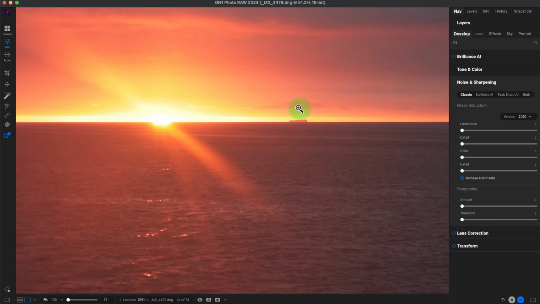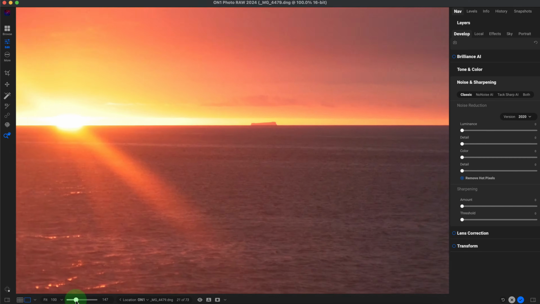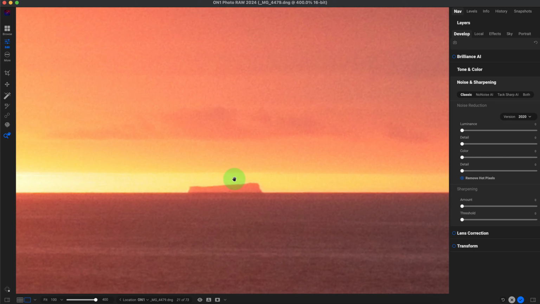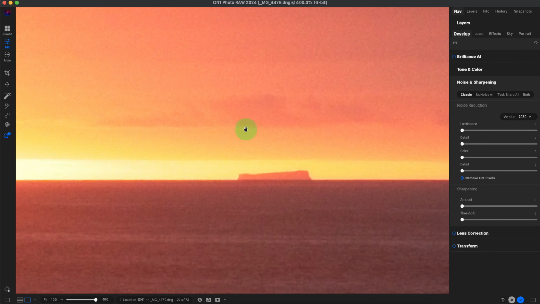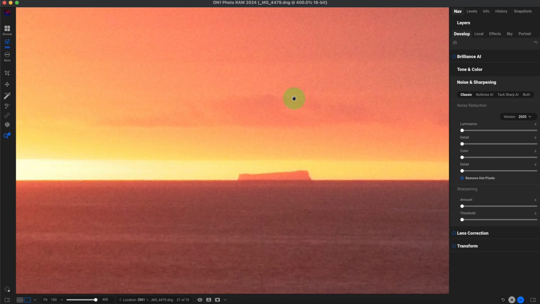I can zoom in here, take a look at the image better. I can move this slider to the right to zoom in more. And you can see this image, it looks pretty soft. And there's a lot of noise and it's not that sharp. So in the noise and sharpening tool, which is right here, I'm going to decrease the noise or the luminance noise by moving this luminance slider to the right.